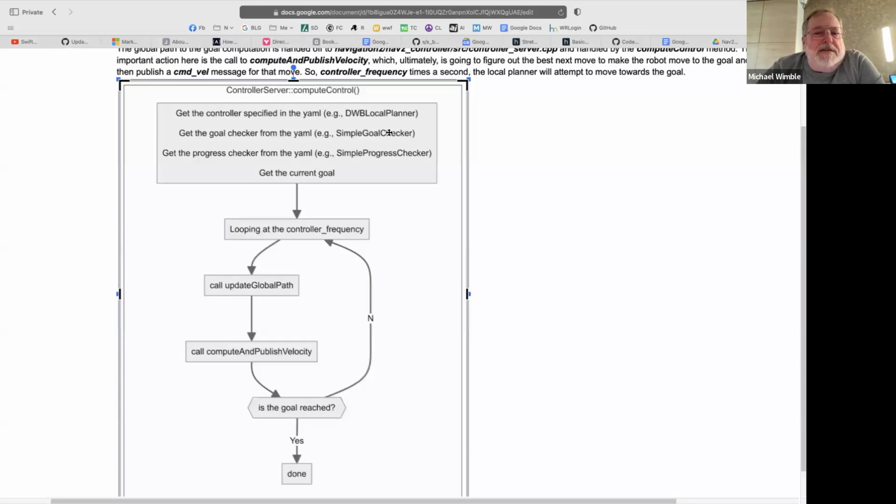And by default, it's called the simple goal checker. The goal checker is just going to say, what's the distance from the goal that the robot's at? And what is the angle of the robot compared to the goal angle you told it to be at? And if it's within a certain tolerance, it says, yep, you're there. Otherwise, it just says, nope, you're not there.